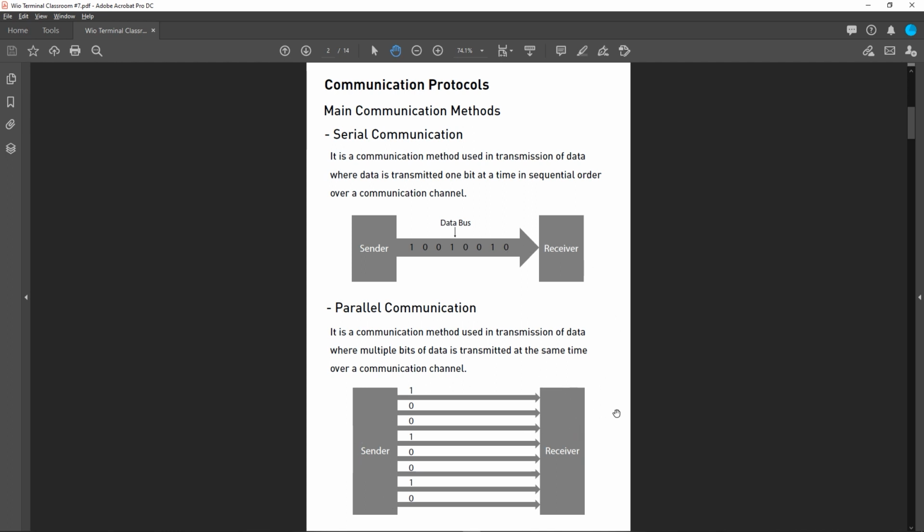If you look at these two communication methods, you can clearly see that parallel communication is much faster than serial communication, because the receiver will receive all the data bits at the same time. But in serial communication, it will take some time for the receiver to receive the last data bit, because it will receive the bits one by one. However, parallel communication has a drawback: you need 8 data lines to make a communication between the sender and the receiver. But in serial communication, you just need one data line to send the data from the sender to the receiver.